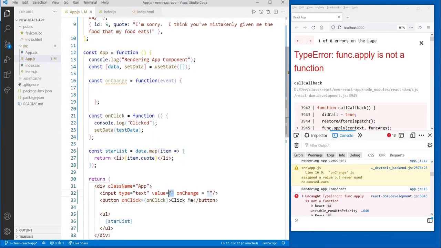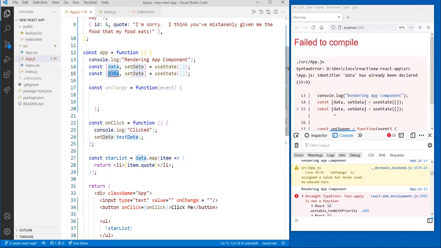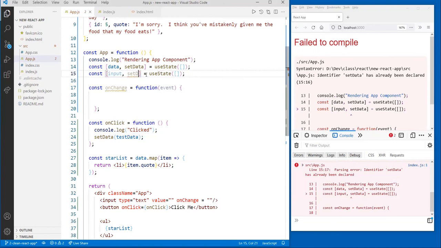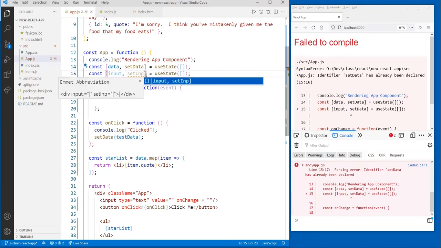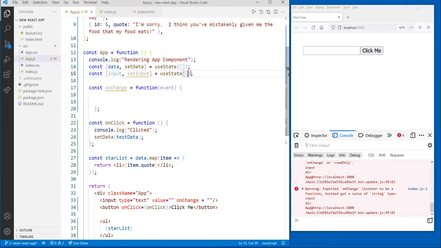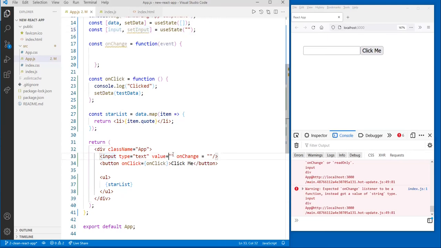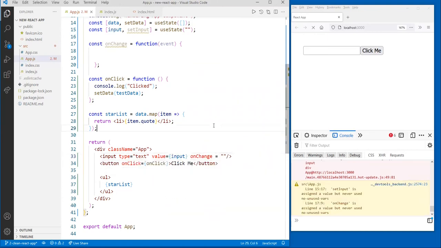Now my value right now is an empty string always. It looks like I want that to change, don't I? So I need to put something in state because my value of my input is going to change. I need some place to put that. I need some state. So let's make a state called input, for lack of a better name, and set input. The name can be anything we want, input. And we'll start off with an empty string. Okay. And now we'll say value equals our input instead.